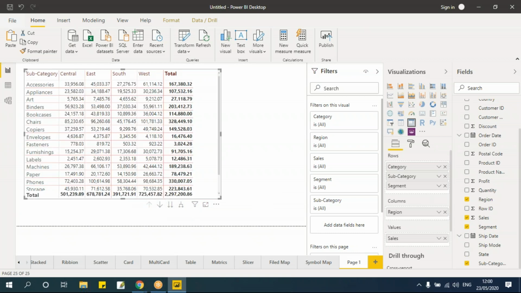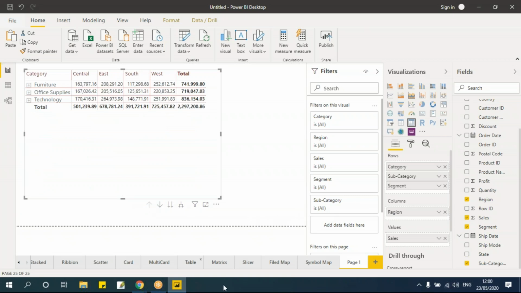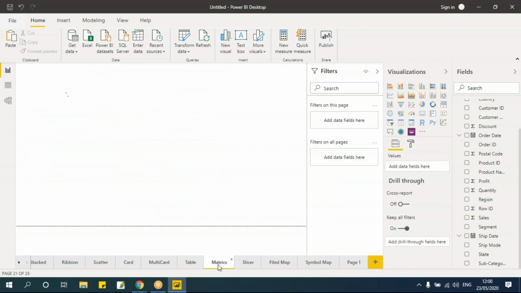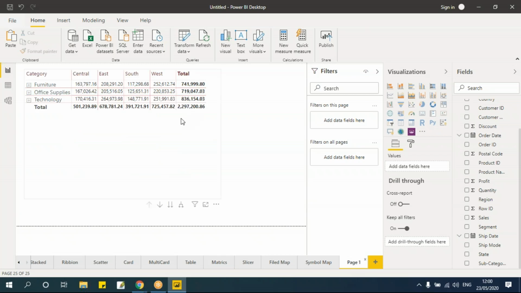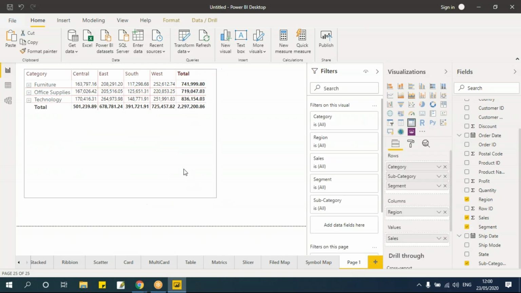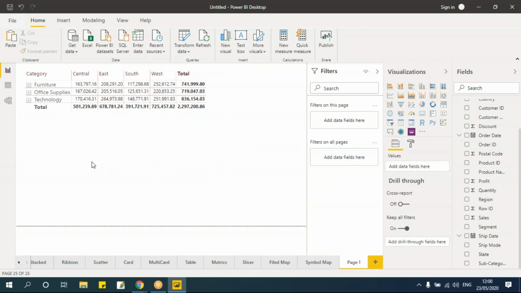So this is matrix. What we saw here, I just showed only how to create it, but here we are trying to format it. Now I'll tell you why I use this as a separate sheet. Let me keep it here. Let me put one more visualization here. Let's say I'll create one more column chart here. Say clustered column chart.